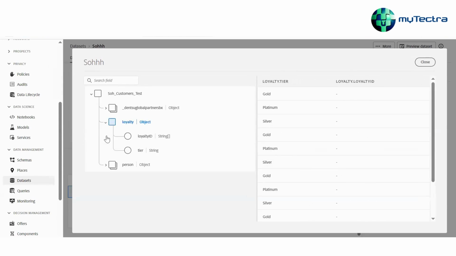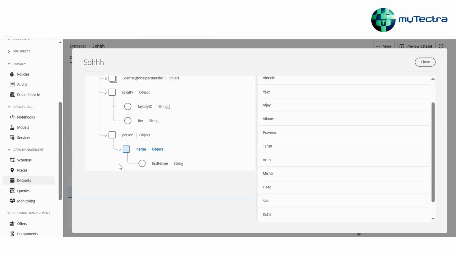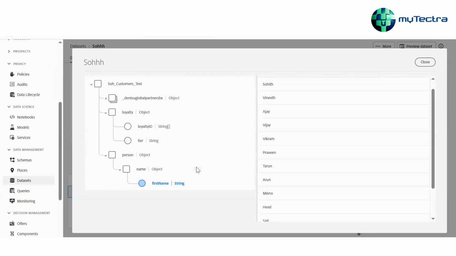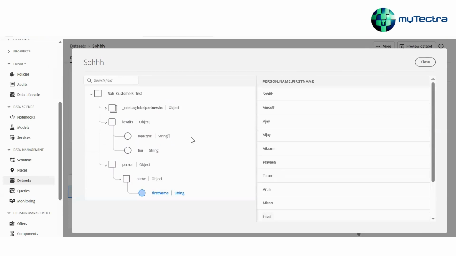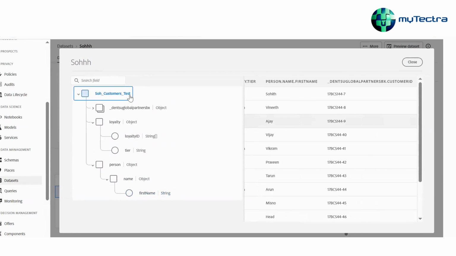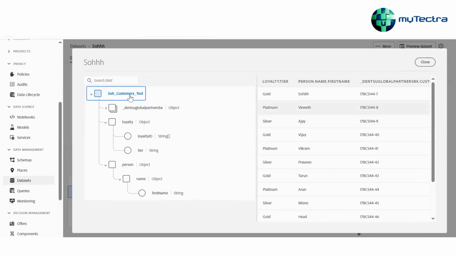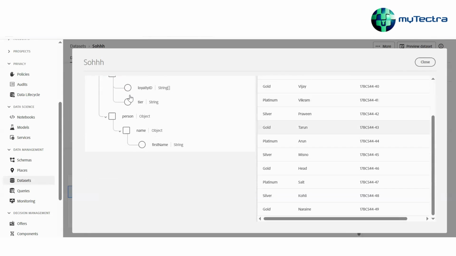If you want to check a particular thing, how the values are coming in and all that, you can search for it. Here I have only first name details. Or you can see the entire thing together, so you can see how exactly it's coming. This is how it shows you a preview of the latest ingested data, when you click on preview dataset.